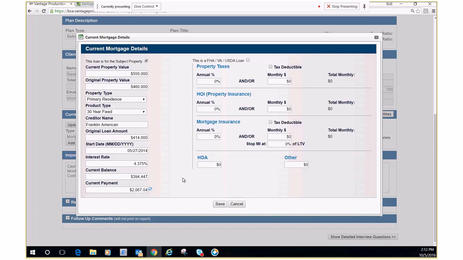Okay, and you can see that it's automatically calculating the principal and interest portion of the payment based on the original loan amount, the term, and the interest rate right down here. Then over on the right-hand side, this is where you can put in the rest of the details for their current payment.